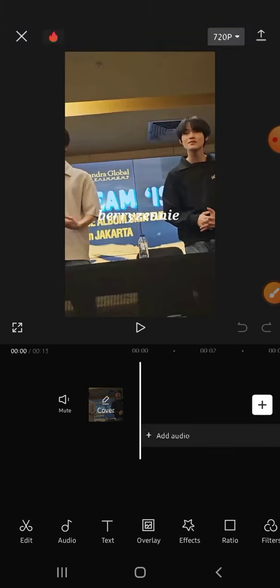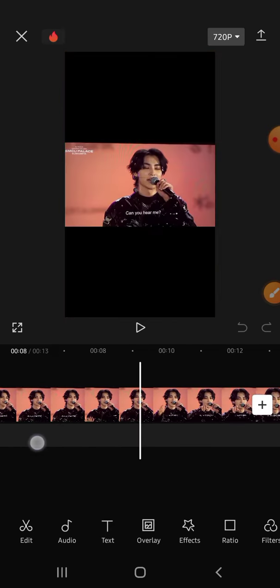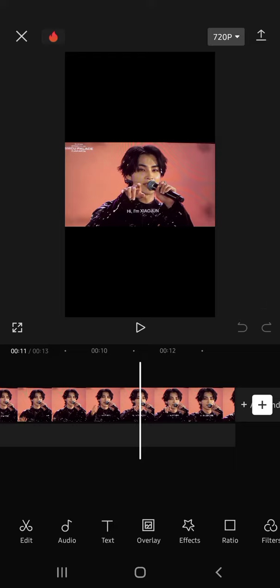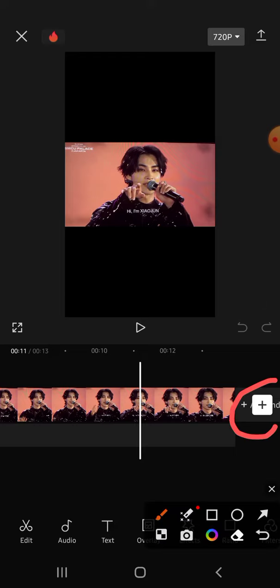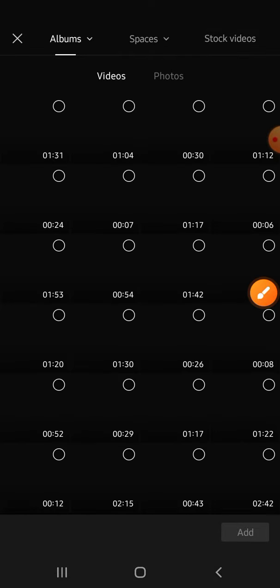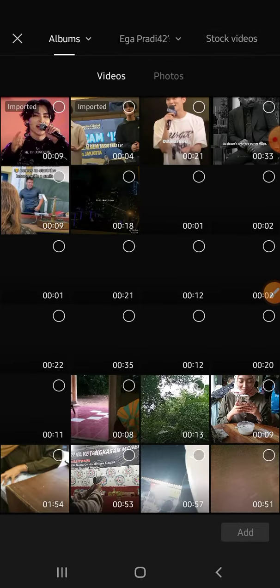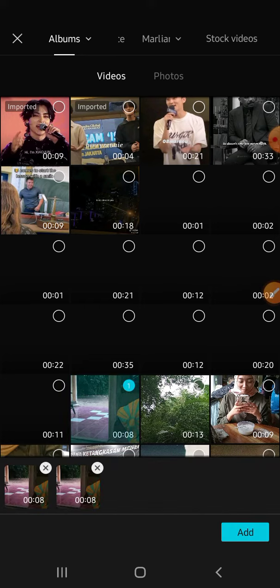And after you add the video that you like and you want to add another video, you can simply click on this plus button. Alright, and now we are going to add another video to our project. And wait for a moment, I'm choosing this video. Just click on the video, then repeat the same step that I have told you before. Just click on add right here.